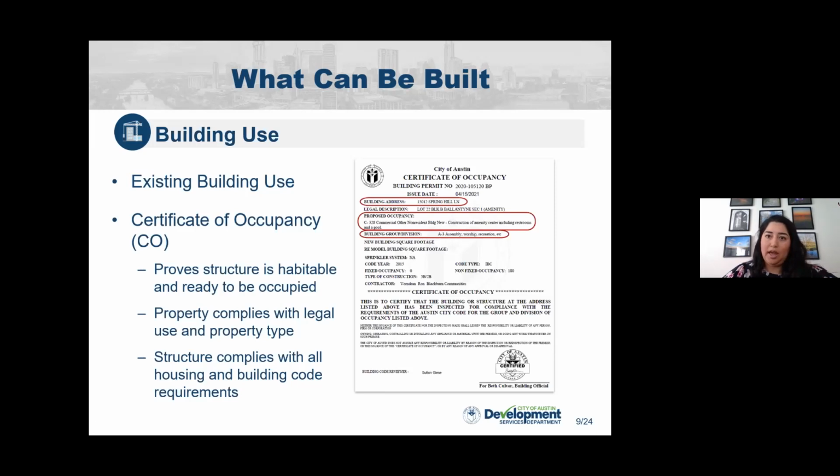So if you're looking at a unit within a big building, you want to make sure that the address is exactly what you are looking at. So there could be numerous amounts of units or suites on a particular address. So you want to make sure that that's exact.